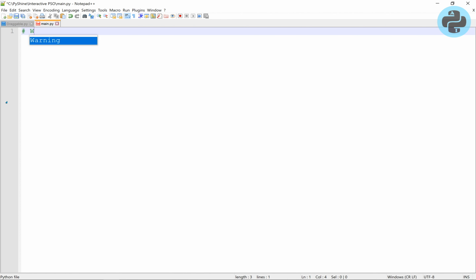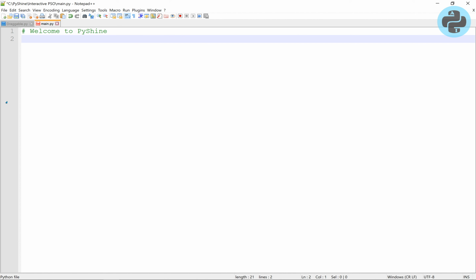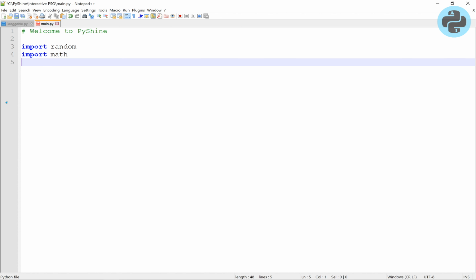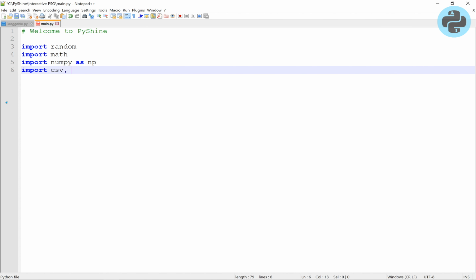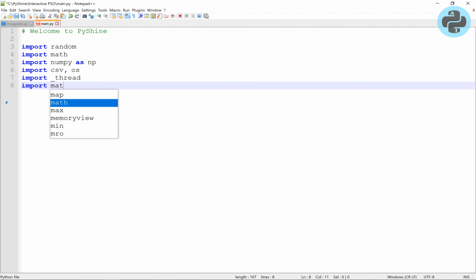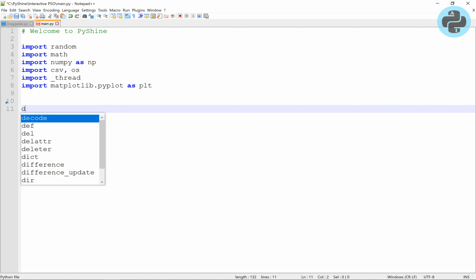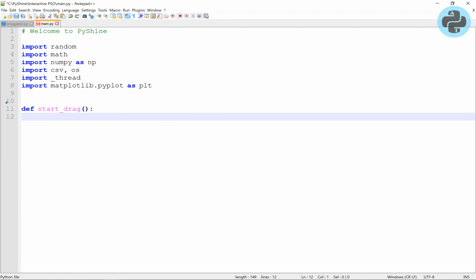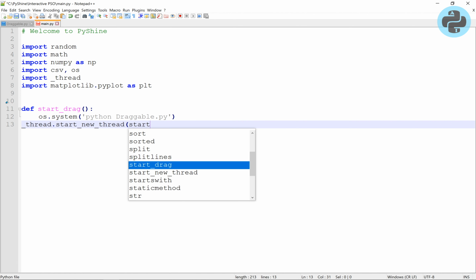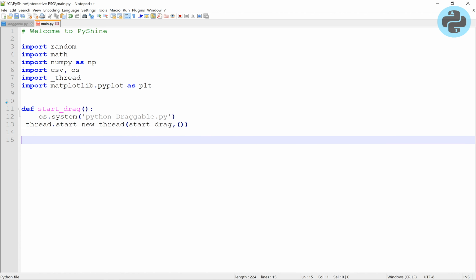Next comes the main.py file. Let's import the essentials. Here, we will use the thread module to call the draggable.py file. The start drag function will execute this command line code to call the Python file. Here, if your name is set as Python 3, then please change it to Python 3 instead of Python.